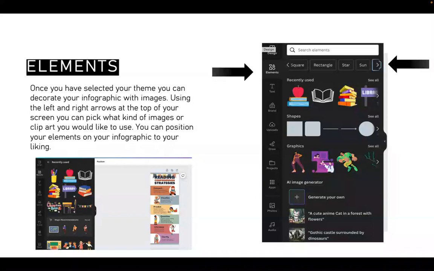You can type in the search bar at the top if you wanted it to be school related, or whatever direction you're going with your infographic. You could type that in your search bar and have different elements come up that you could use on your infographic. And if you look at this one that I chose, it was one that they had already made for us. You can see that they already have some different elements.